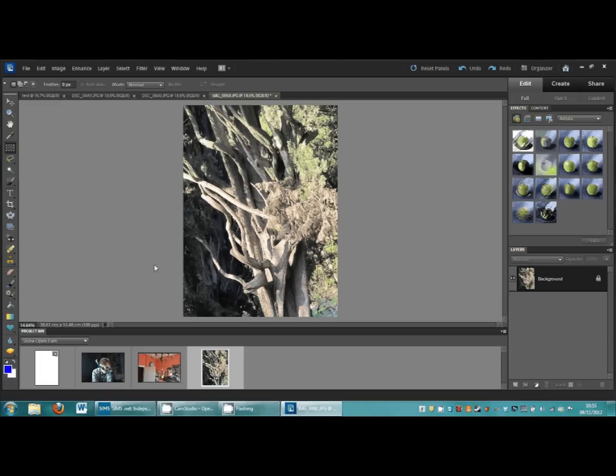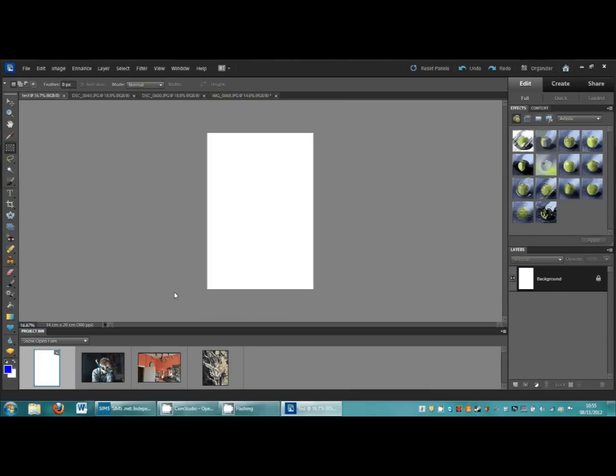Okay, now I want to take part of this tree picture into my main composition. So I'm going to use the rectangular marquee tool over here on the left. I'm going to draw a box around the bit that interests me. When I'm happy with it, I press Control C to copy. I double click back on my white canvas and press Control V.